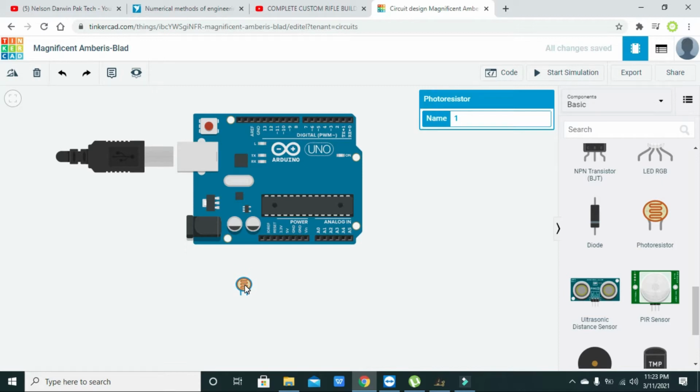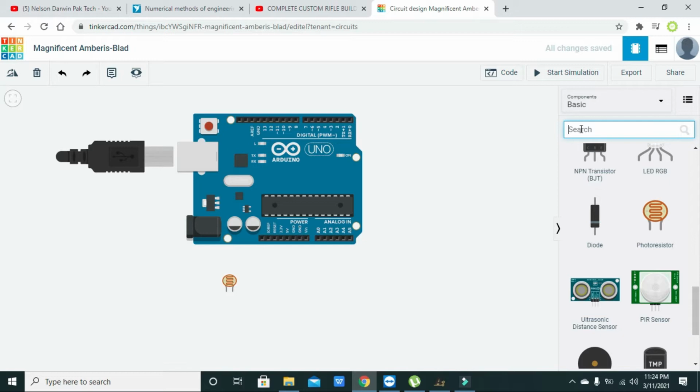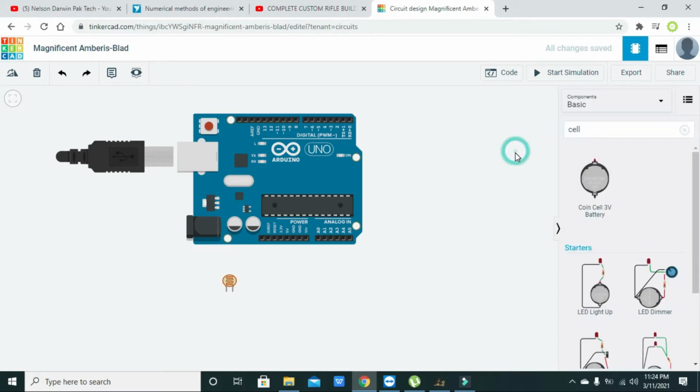LDR is a very basic component inside the electronic kit, so hopefully you have this in your basic circuit kit. There are two terminals, terminal 1 and terminal 2, and there isn't any concept of polarity, so you can invert it or connect it as it is. It is of no such importance. So we will take one cell, like a coin cell, like this.